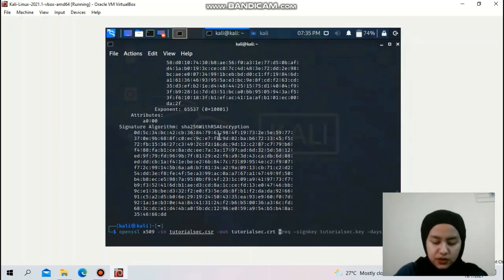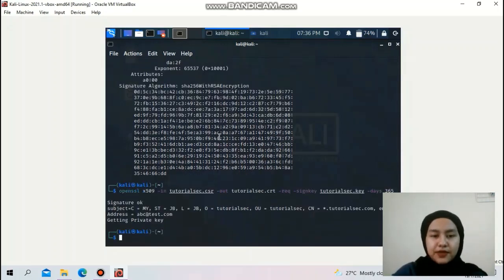So, out crt, request, sign key tutorial. We sign using our private key, days 365. Enter. So now the signature is okay. Then we're done. We're already done doing the certificate. We already generated the key pair, the public key, and that's all.